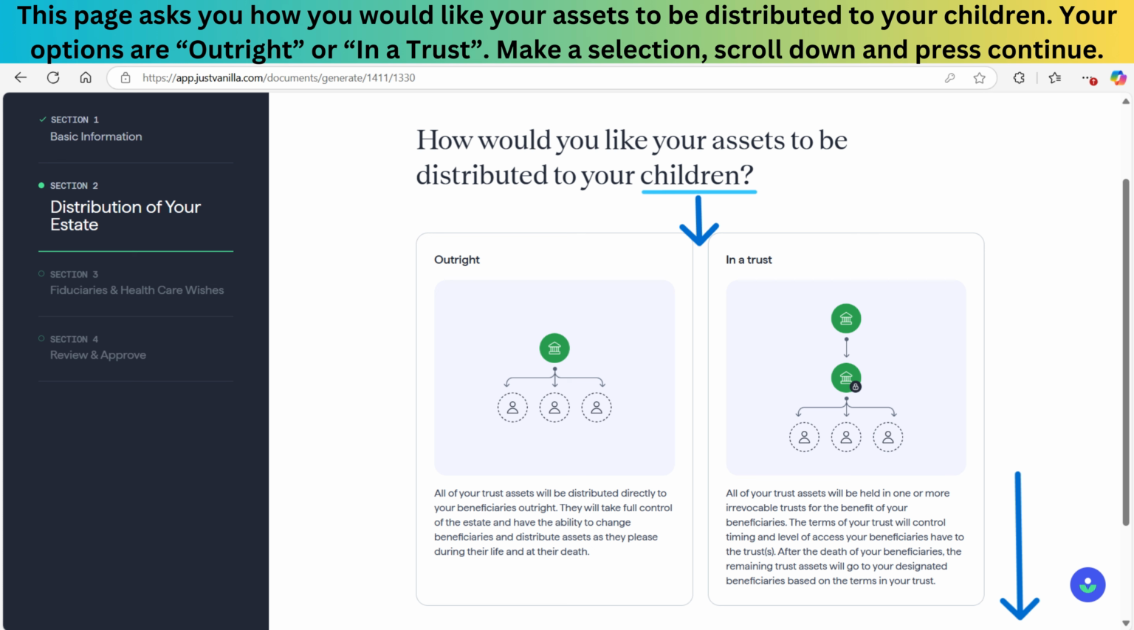Not only do they provide your children with creditor protection, but trusts allow you to control when and how your assets will be received by your children and potentially their children. Trusts may also allow you to maximize the benefit of your tax exemptions. Make a selection, scroll down, and press Continue.